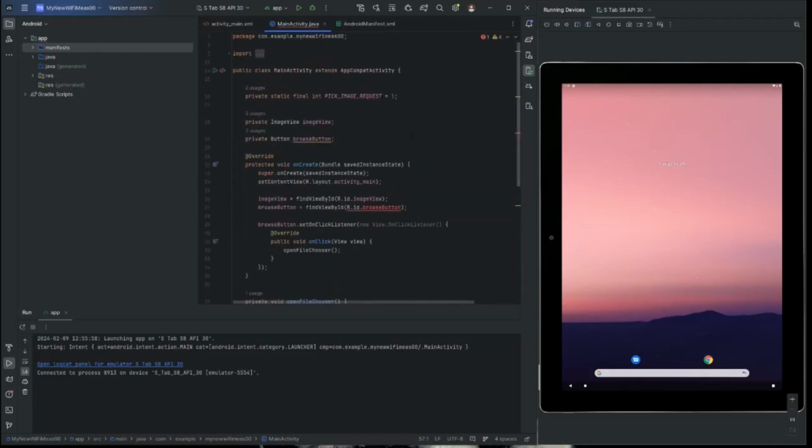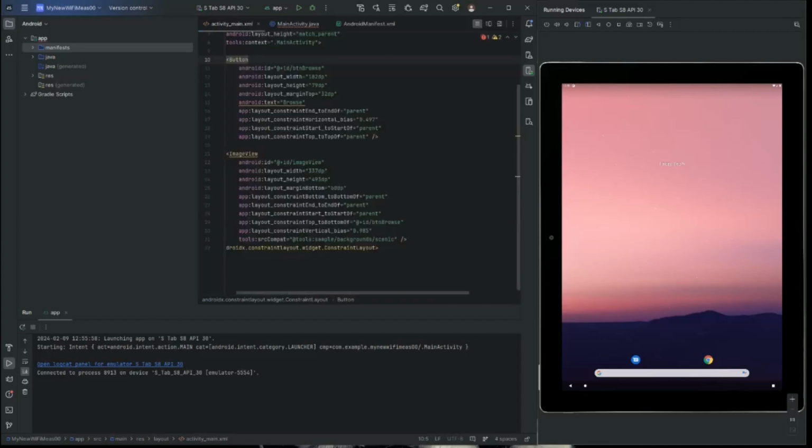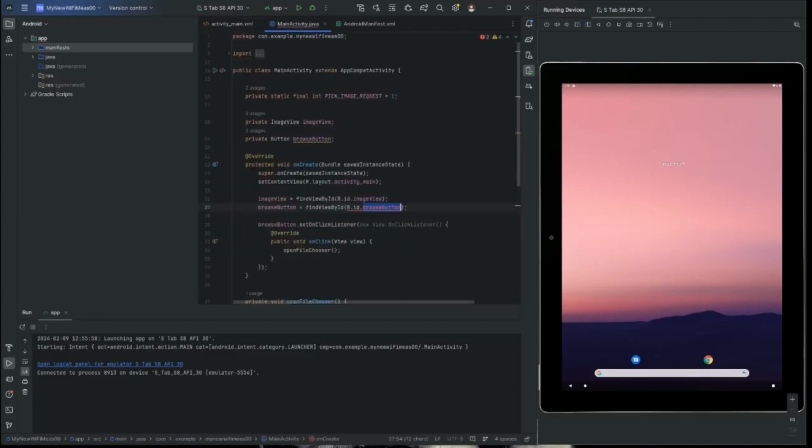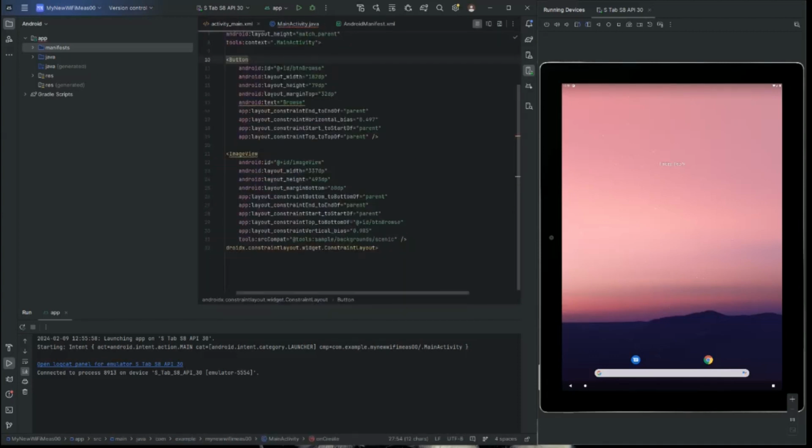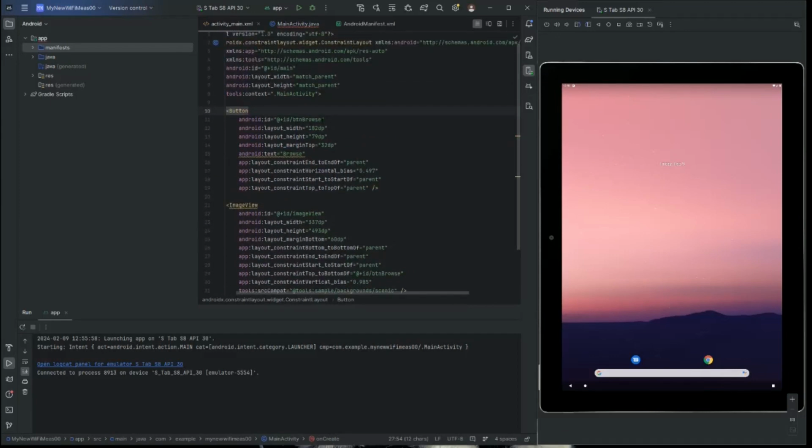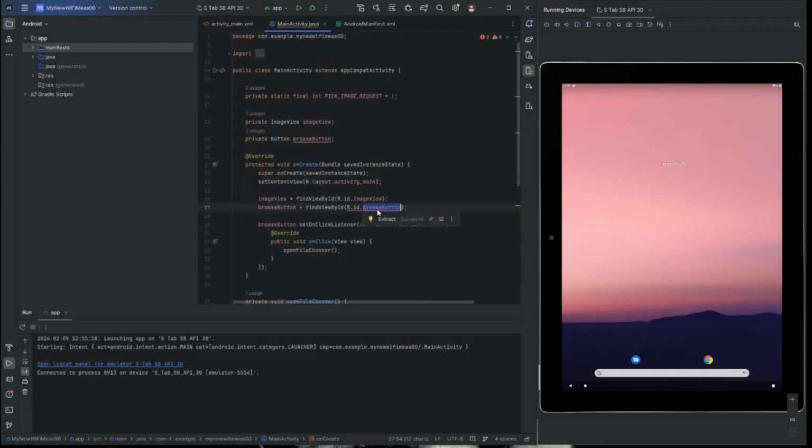Control V. This is a common error because this is linked to the activity main XML, because there is no ID name after the button browse. If you remember, we changed the button browse to BTN browse. So this is where you're going to change that.